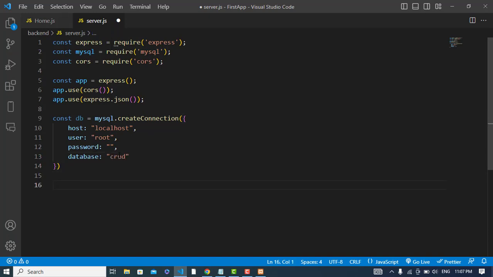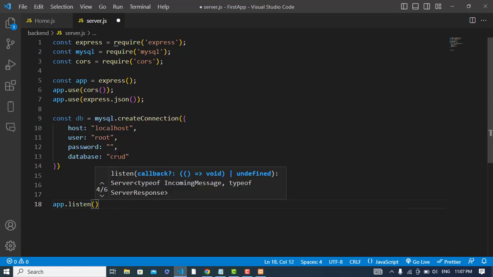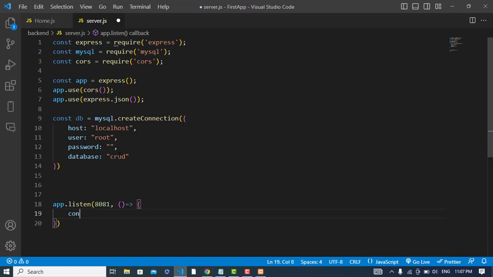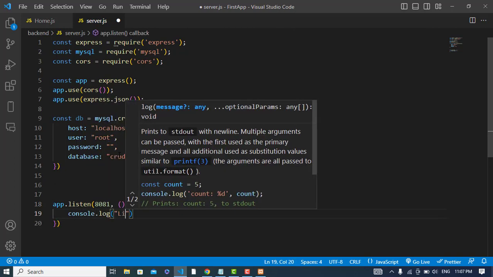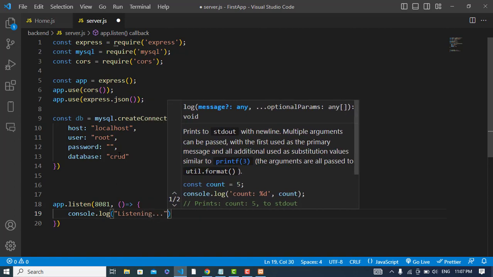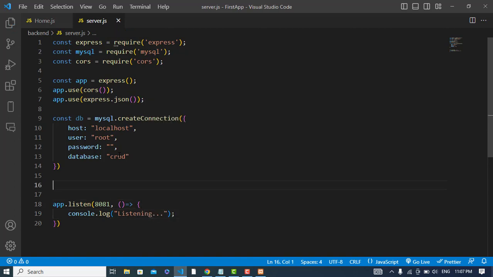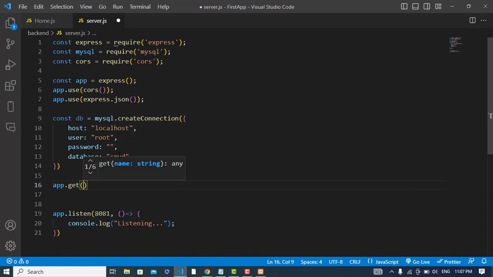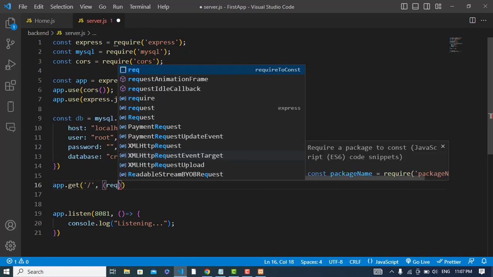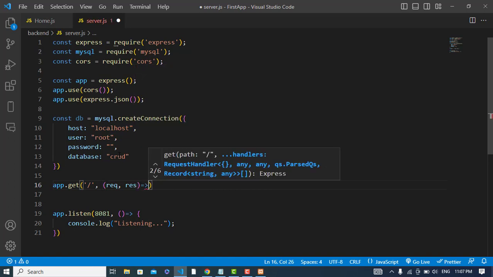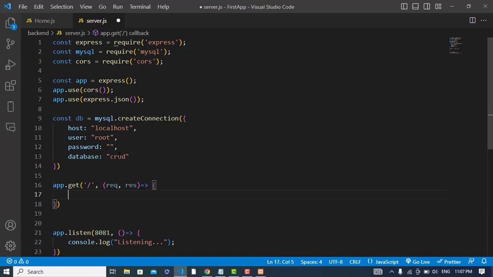After that, let's write our port. Our server will be listening on port number 8081. Let's print a message. So now let's write the first API to retrieve the records. For that we will write app.get, and our route would be just slash. Here we get the request and response in an arrow function, and here we will write our query.